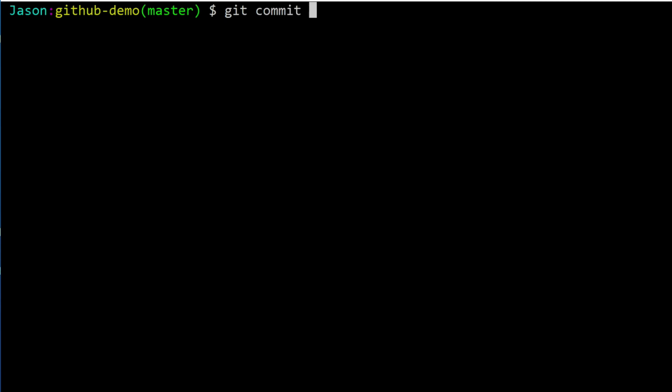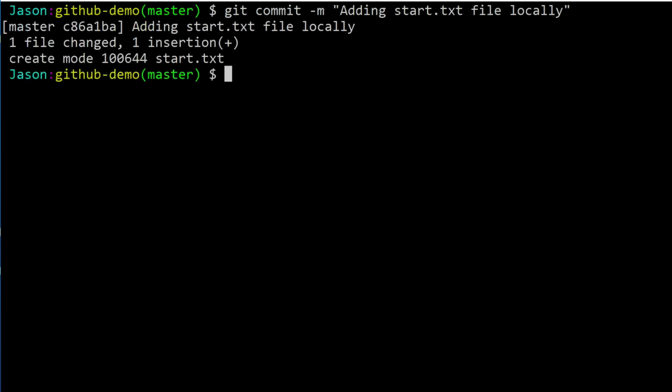Git commit, and then I want to use an inline commit message. So I use the -m option, and then in double quotes, the commit message I want to provide. Adding start.txt file locally. That'll make it easy for me to determine where the different commits came from. Once you're done with that, press enter. And Git should respond with output that looks like this.